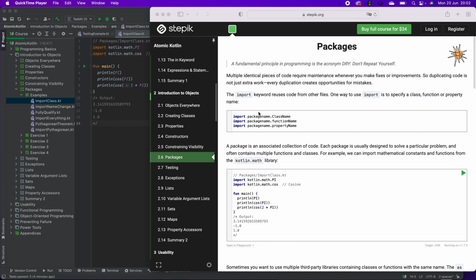And about packages, what are packages? Packages are pretty much like the location of your class files, or of your class. You can use the import keyword to reuse the code from other files. That is the package, where you can write the class once, and you can reuse it multiple times by importing it, right? So this import keyword helps you to not repeat yourself.